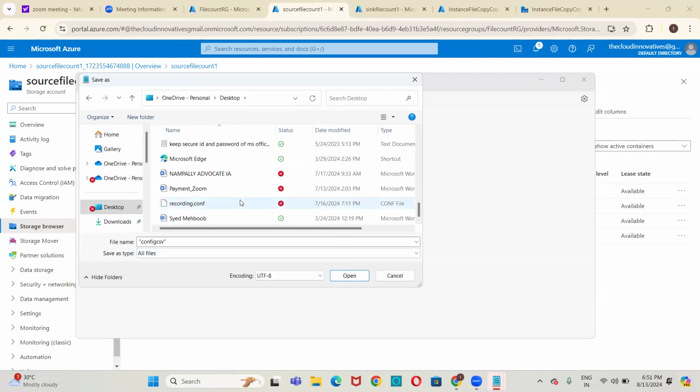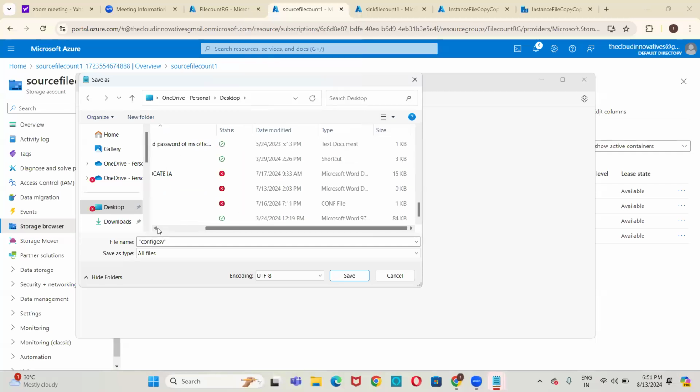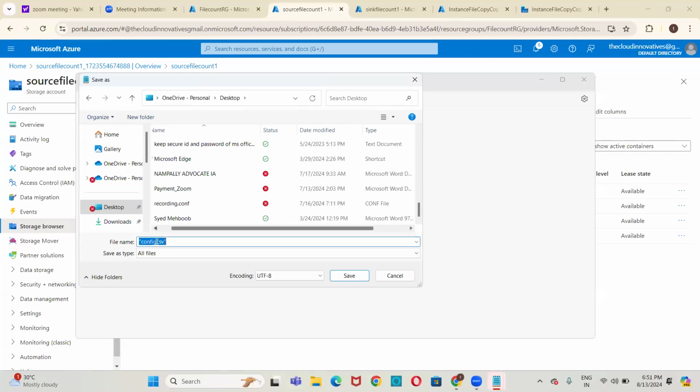So let's do one thing now. On the desktop, I'll create a config subfolder also. I'll just come here. File name, it's not showing, totally missing. Okay, Config.csv.